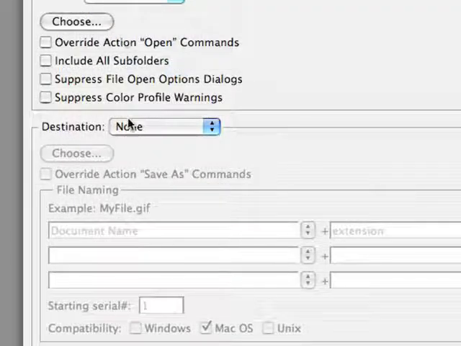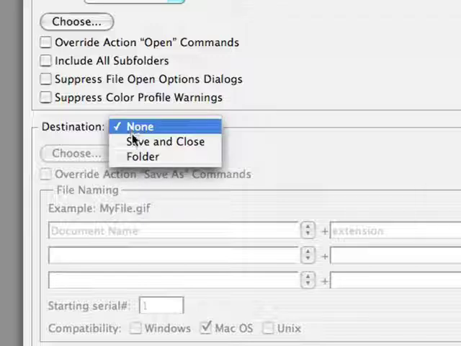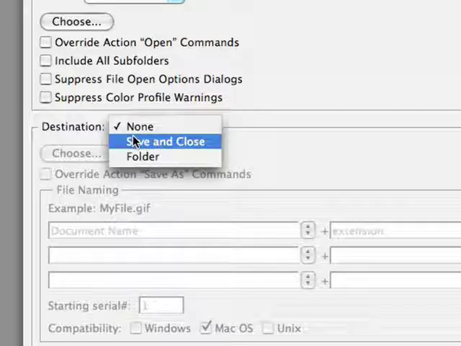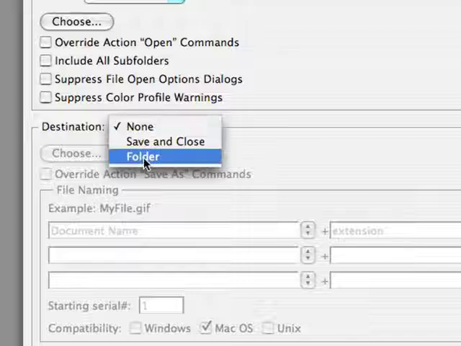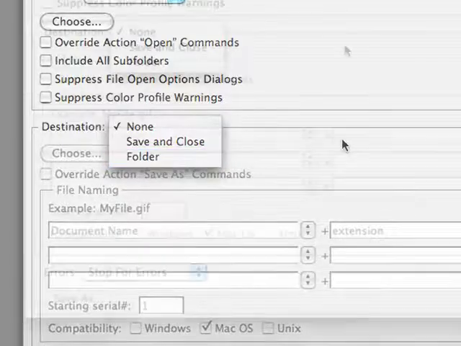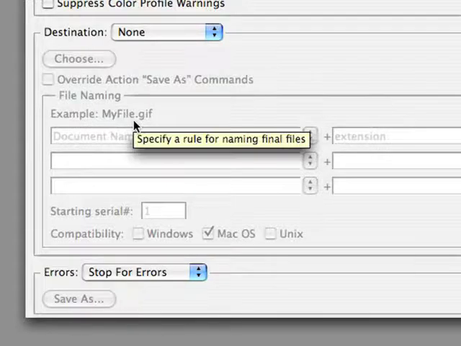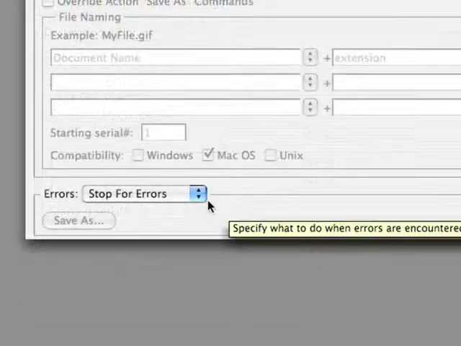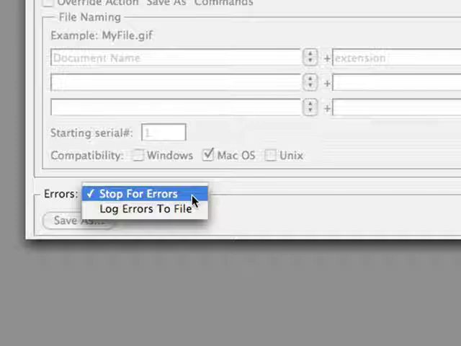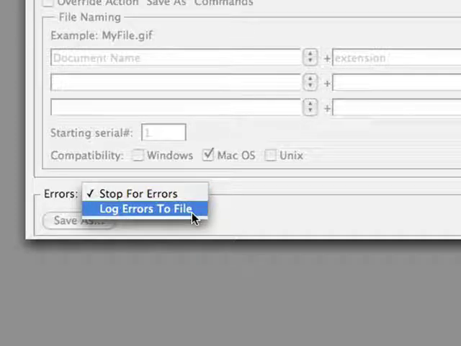Then you must choose where the images should go. Do you want to simply save and close them, which will overwrite the original files, or would you like to place them into a new folder in order to have access to the originals and the modified images? Additionally, you can set naming conventions if you'd like to rename the files. Lastly, you specify if you want to stop for errors or log them to a file. I generally log errors to a file so I can then keep the action running even if it encounters a minor problem along the way.